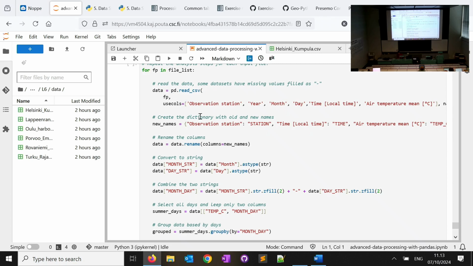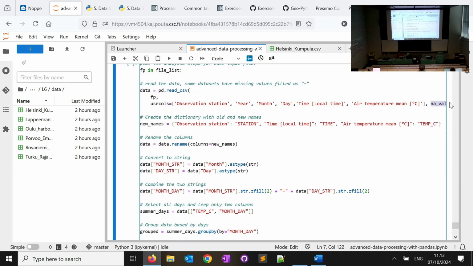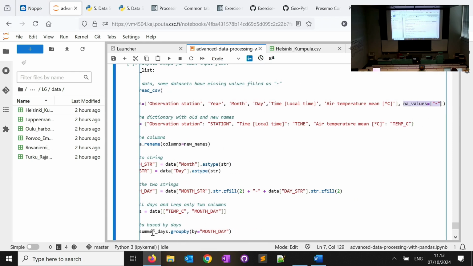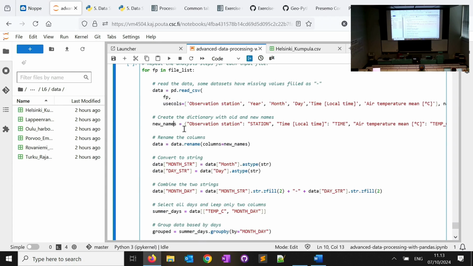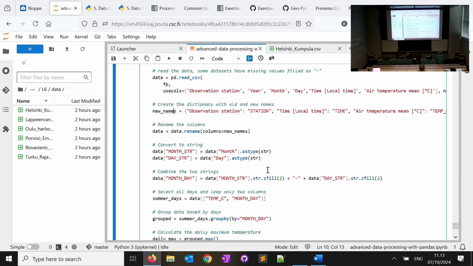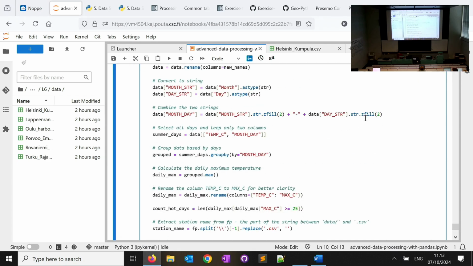We open the file. We only use the columns that we actually needed. Remember, we did this first thing in the morning today. We also specify the null value. It was a dash. Then new names. Remember, we renamed our columns, so we are renaming them again. Then remember, we created that MD column, so we are doing it. We convert it to a string, doing MD with the Z field. Remember, we did it before the break.